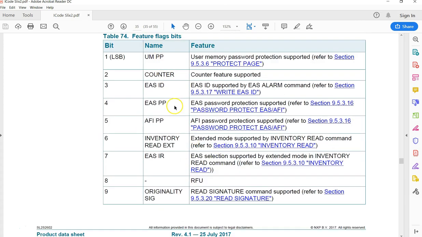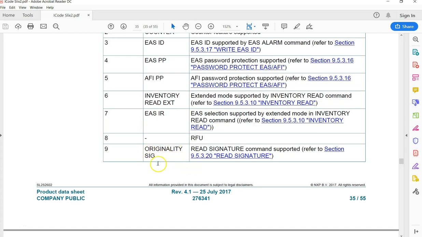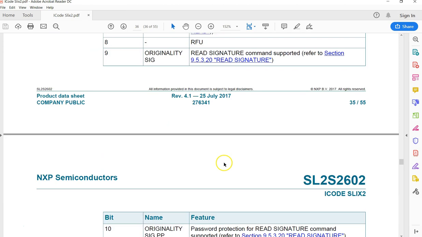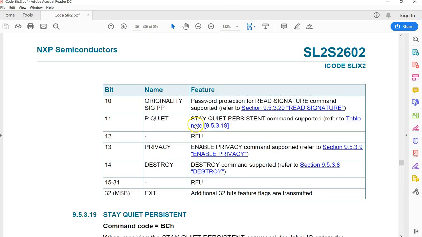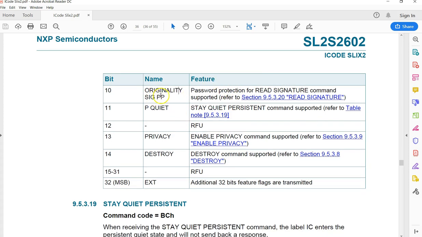And also look at the feature set here. It tells you whether the counter is available, whether the user name protection is supported, whether inventory something, there are so many things, whether the originality signature is supported. And it can also have a password for the originality signature, which is not available in this tag. Probably a future version of the tag might implement this password for the originality signature as well.